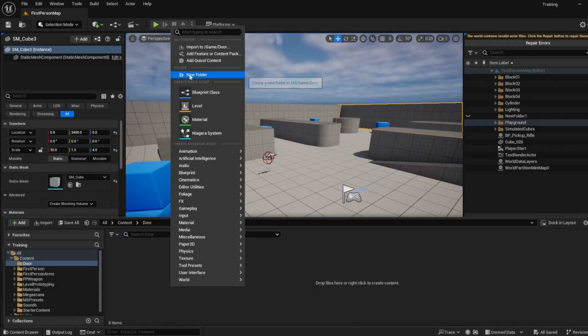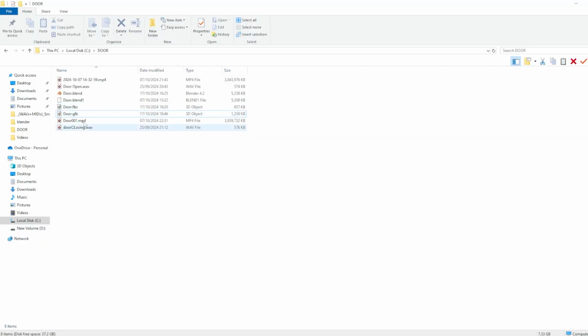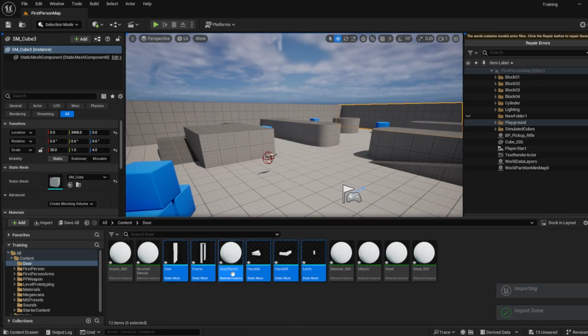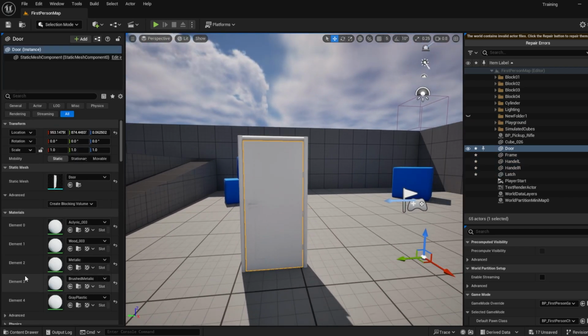First, we need to import our door file. You can either right-click to import or simply drag it from your PC into the content browser. Once imported, we'll start assigning the materials I created earlier.